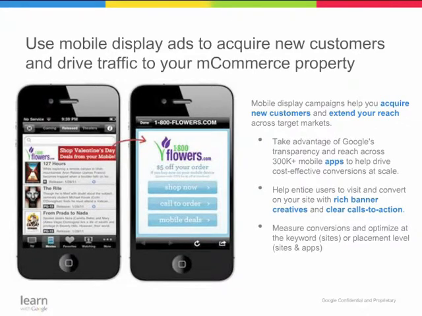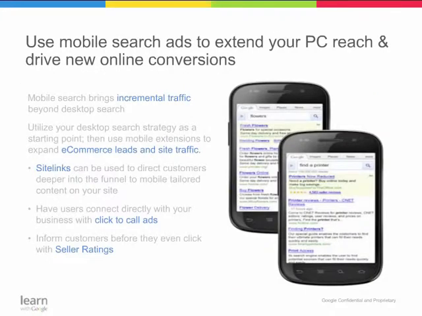Of course, this display strategy works best when combined with a great mobile search strategy. Use your desktop search strategy as a starting point, then use mobile extensions to expand your traffic and conversions. Relevant extensions include site links that link to specific pages, seller ratings, and even links that trigger a phone call. But first, if you don't have a mobile optimized site, this should be your top priority.